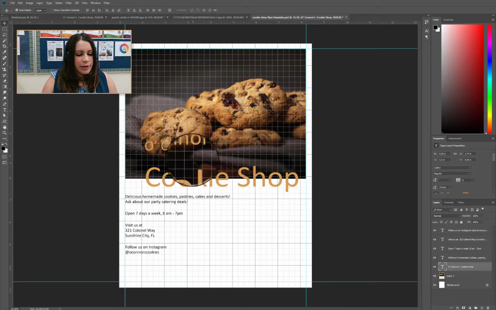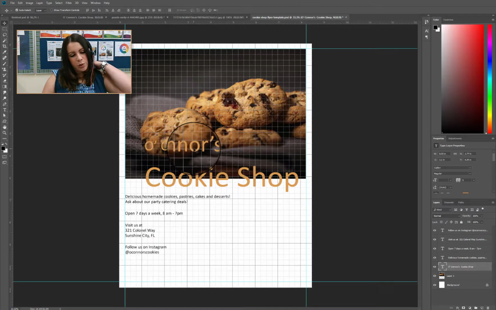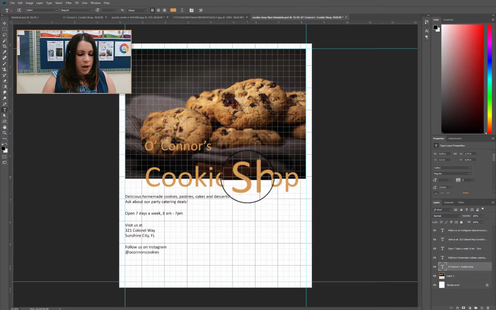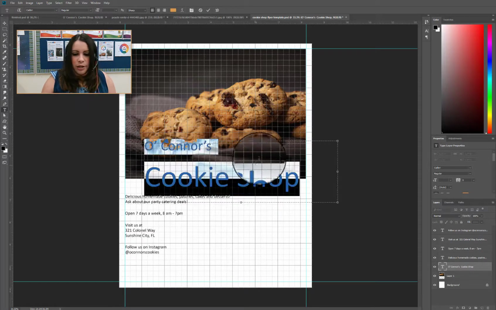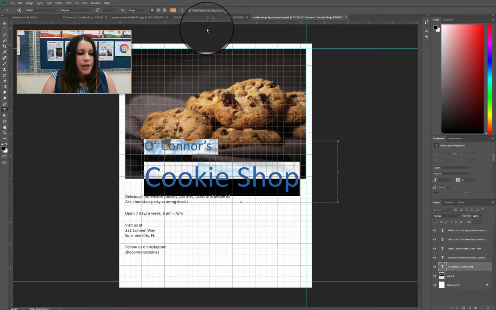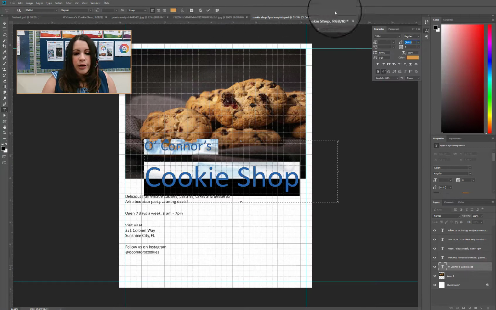Now you can see that there's a significant amount of space here between O'Connors and Cookie Shop. So I'm just going to go and highlight it. And I'm going to toggle open my paragraph panel. I apologize, my character panel, which I can find if I'm on Photoshop by clicking right over here, this little icon that looks like a clipboard, and it's going to toggle over my character. Or if you're on Photopea, for example, you can also find it by going to Window and Character. Either one is fine.